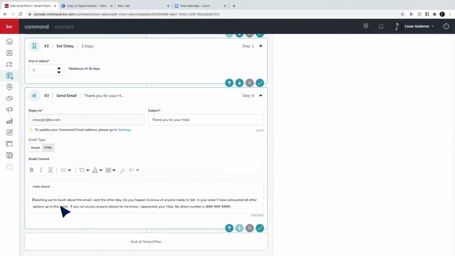Okay, and again, you just want to proofread. Reaching out to touch about the email I, make sure you capitalize the I, sent the other day. This is a period. Do you happen to know of anyone ready to sell their home in your area? I've exhausted all other options up to this point. If you run across anyone, please let me know. I appreciate your help. My direct number is, and you put your number.